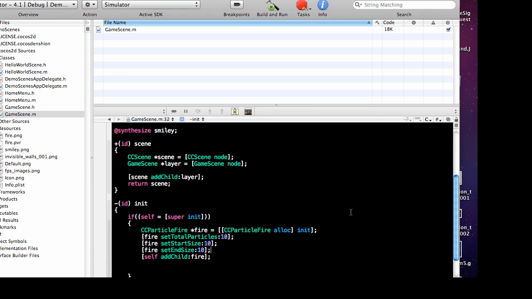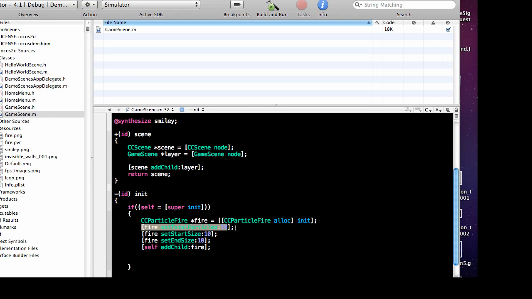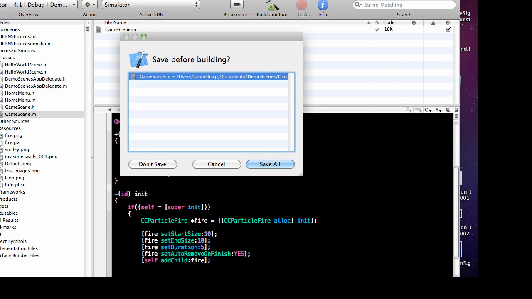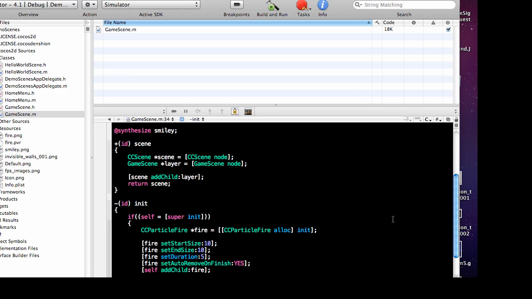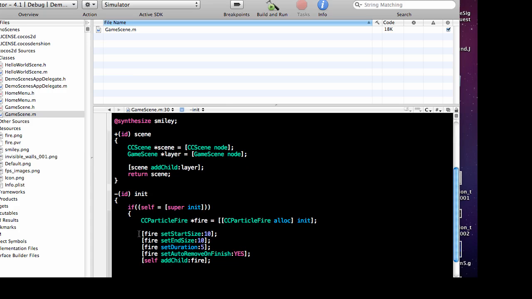All right. One other thing you can do, and I'm just going to remove this because we need to see the fire, is set the duration, that is, how long this effect is going to run. I'm just going to say 5 seconds, and then I can set auto remove on finish to yes. If you don't remove it, the effect is just going to go on and on, okay? So right now the effect is going on for 5 seconds, and you will see right now it's done. After 5 seconds, the CCNode is removed from the layer, okay?